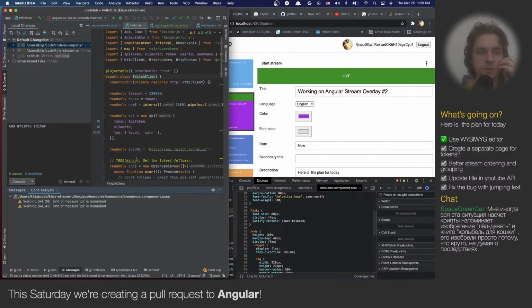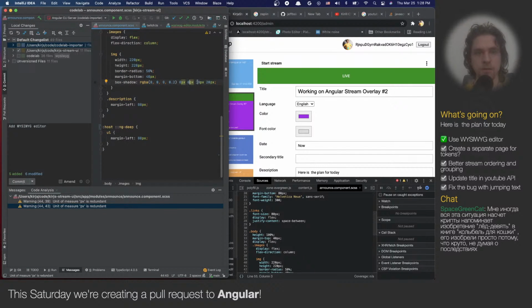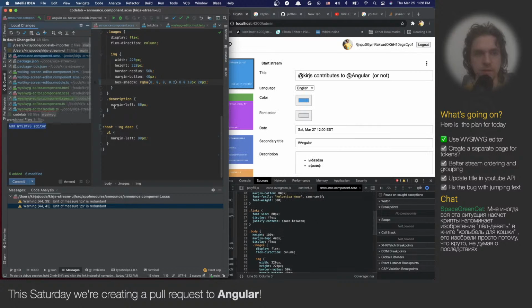Two warnings. I don't know what's going on here. Oh, we have a box shadow. Fine, I'll just commit it as is.